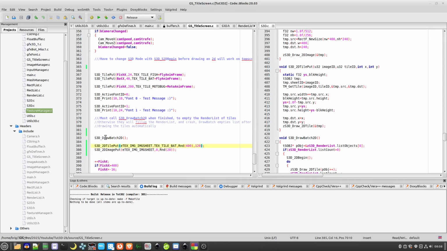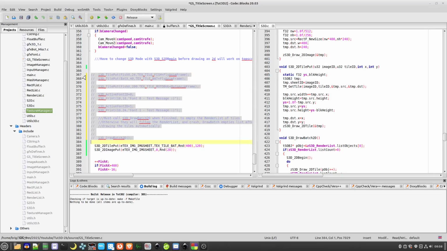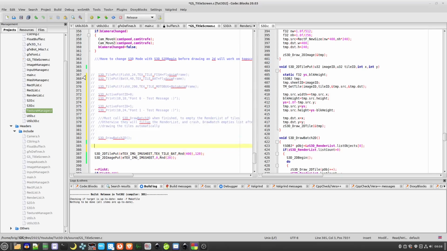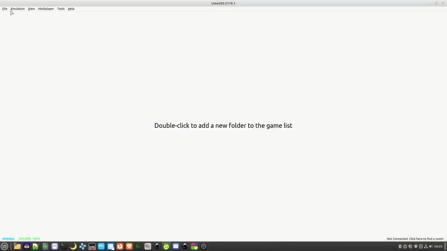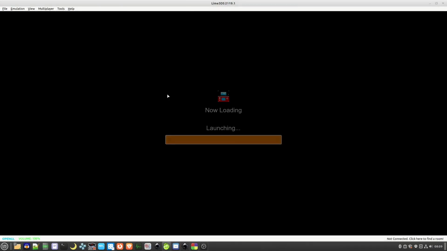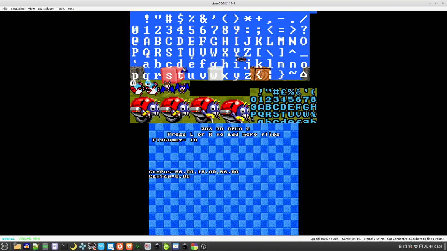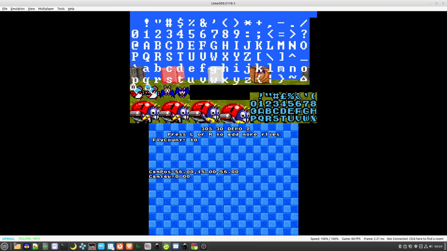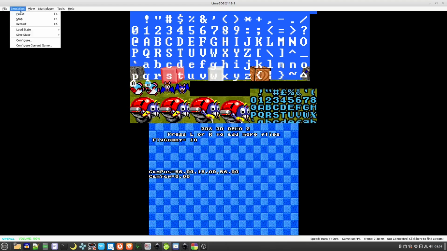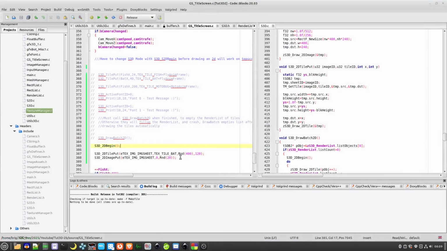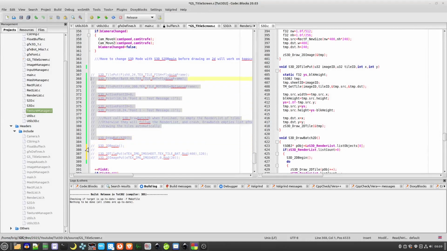So if you're not going to do any of these, then you need to call S3D 2D begin, and then you see we don't have any of the text printed out here, but we still have the 2D stuff being drawn. It's just being drawn immediately rather than stored in a list for later drawing. So that's two options for you there when it comes to doing the 2D to the top screen.